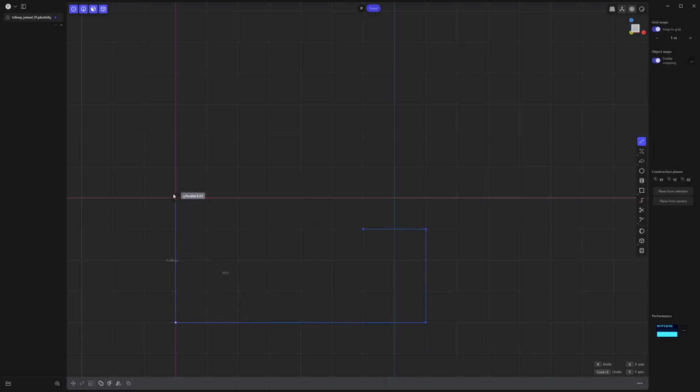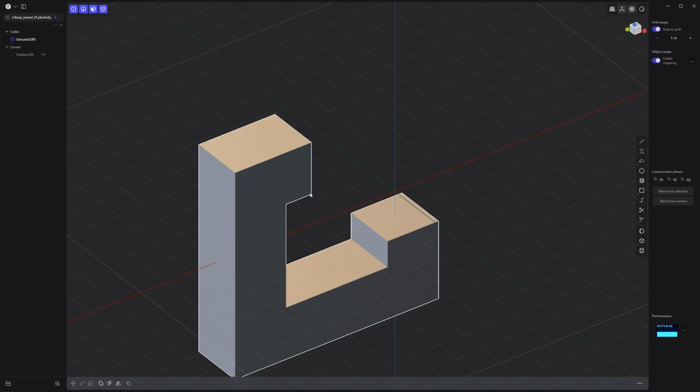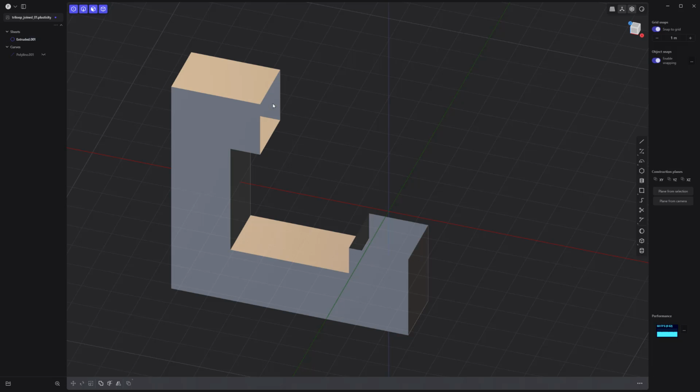Start by creating this shape with the line tool. Extrude it with lock distances enabled to create a solid. Remove the two end faces to create a sheet.